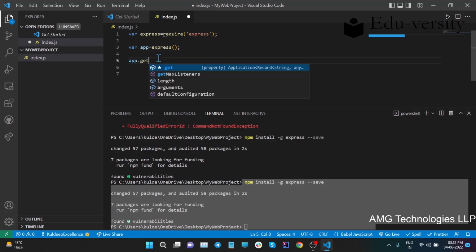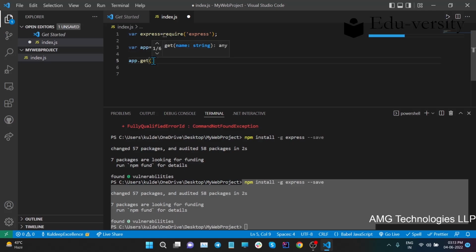So I'll create app.get. This get is basically the HTTP method by which the client is sending the request to this particular server. In the previous Node module, we discussed that a client can send the request with the help of get, post, put, patch, delete. So we have so many HTTP methods. In this case, we are using get. So if the client sends the request with the get method, then this routing will be invoked.